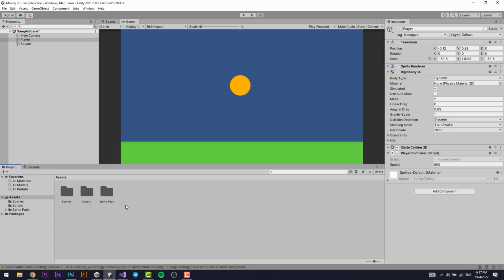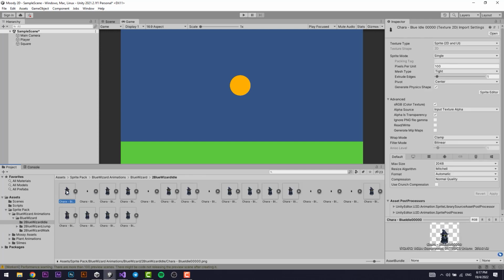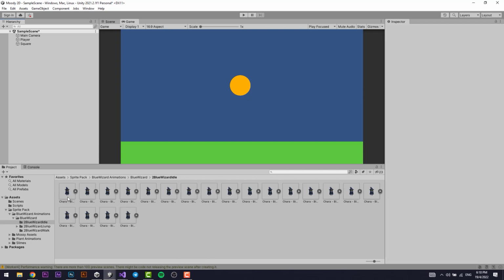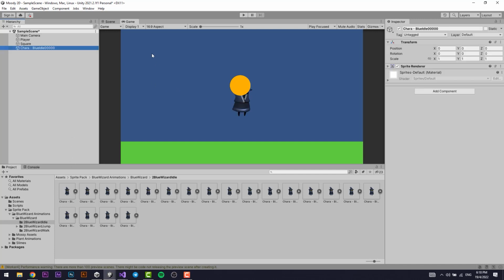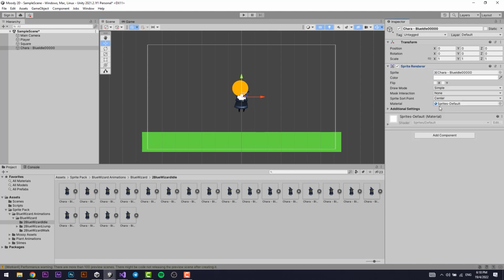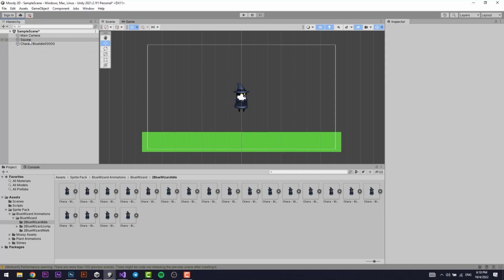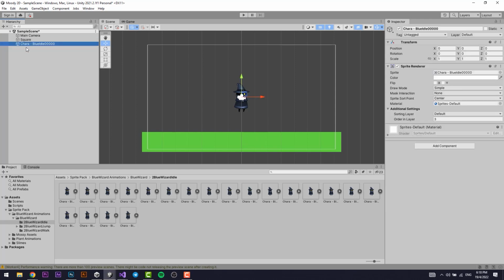Alright, so now after importing the sprite pack, I'm gonna go to Blue Wizard. This is the idle state. Alright, so to add the player sprite to the scene, it's really easy actually. Just drag and drop it to the hierarchy or to the scene. And it's right here. Now what I'm gonna do is set the sprite renderer to 3. I'm gonna delete this little player sprite and I'm gonna set this name to player.